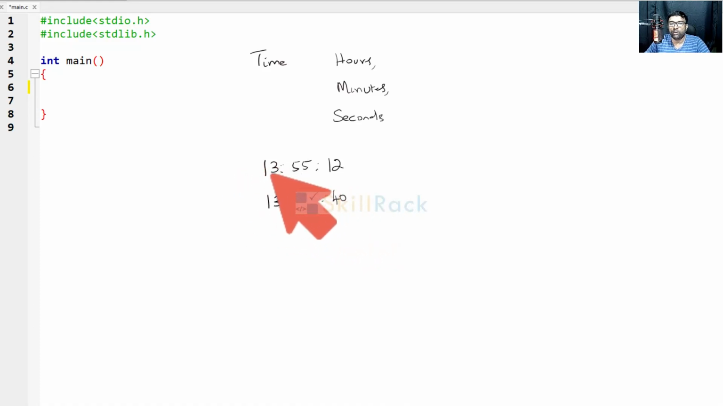Then how we go about is, first we compare the hours. If they are the same, then we compare the minutes. If they are the same, then we compare the seconds. So here first we compare the hours, they are the same, then we compare the minutes, they are different. So whatever is lesser, this one is lesser. So this time is earlier than this time, we say that.